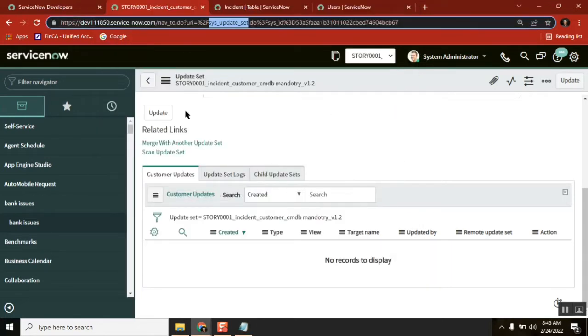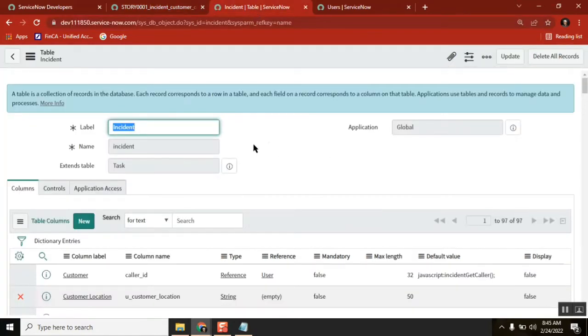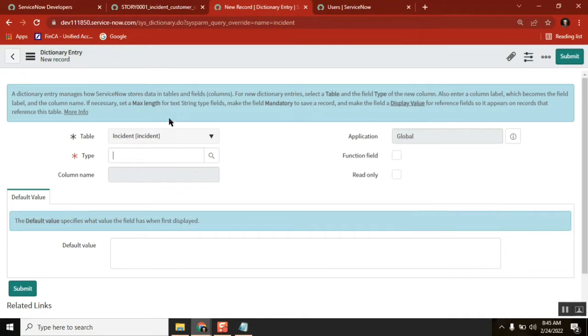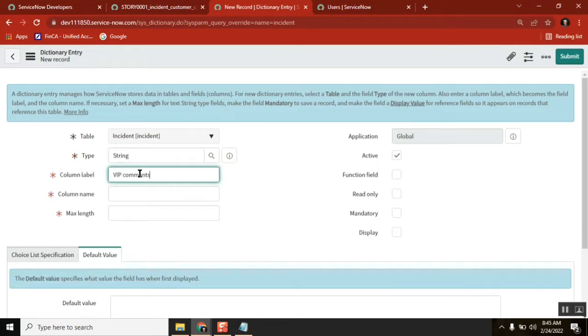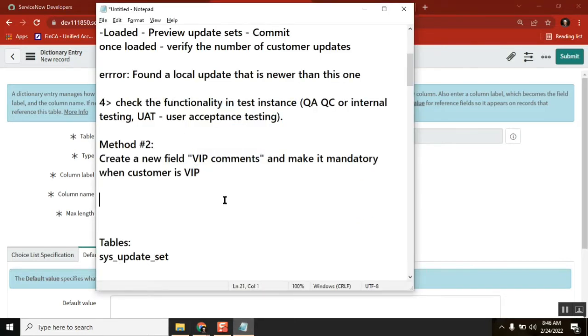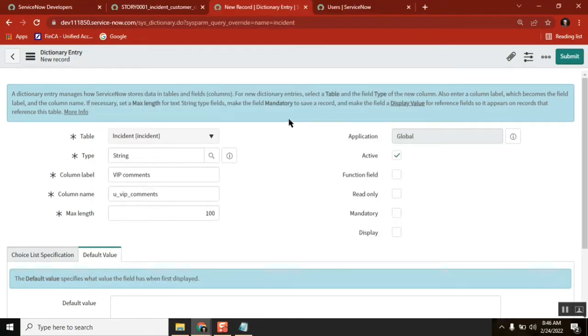Now I'll keep this open and go to my page and create my requirement. What is my requirement? I need to create a field, Customer VIP comments. The type is string, with a max length of 56 or something. And I won't set mandatory here because I want it mandatory on a condition. As someone told, I will use the UI policy. So, save.